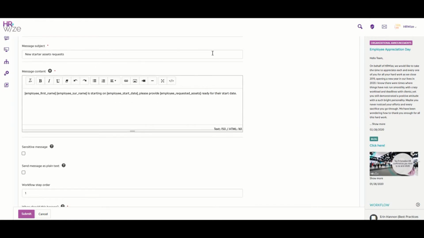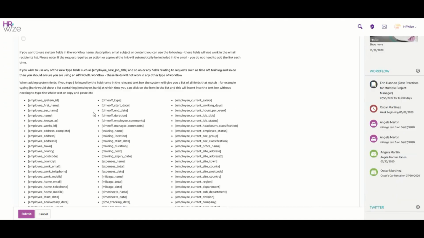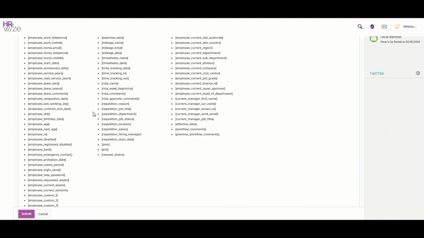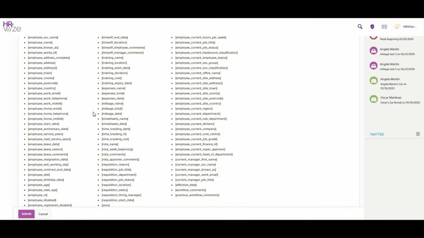Here we have added some information in our message subject header. We can add some system fields if required. And here we have our message content, which in this case also includes system fields. You can click here if you want to see the system fields you can use in the workflow name, description, email subject, or message content.